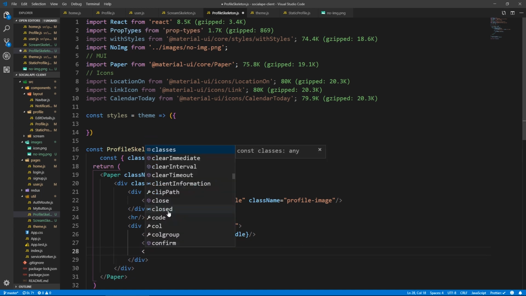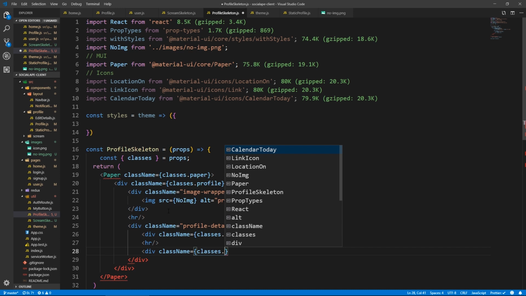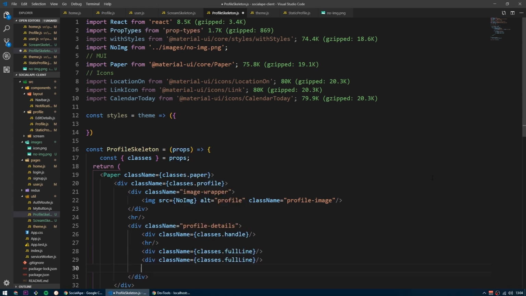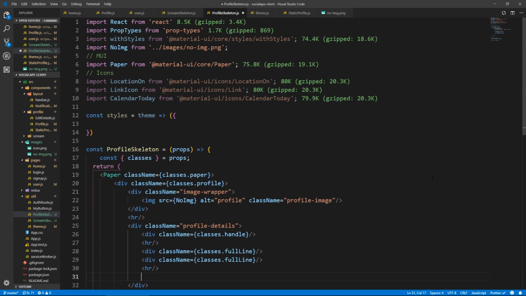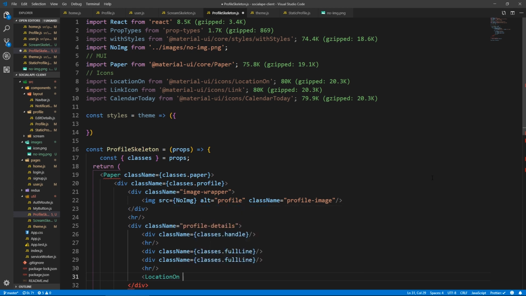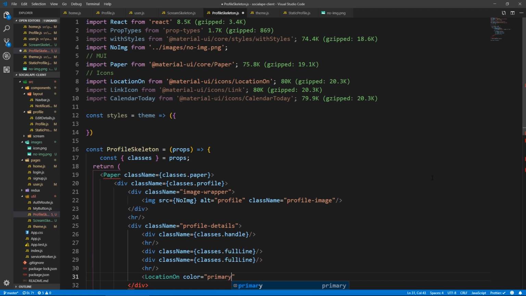Here let's put another div with a class name. This is gonna be 2 full lines because this is gonna be a fake bio. So let's do classes dot full line. I'm just gonna copy this one more time. Copy and paste it and put the HR. And here we're going to put the location icon, so location on with a color of primary.